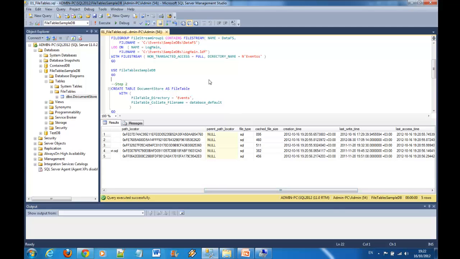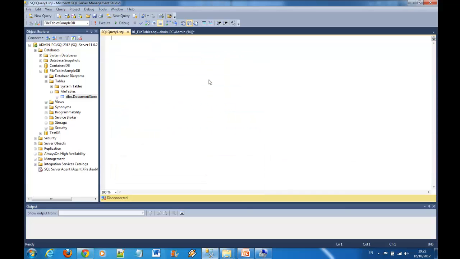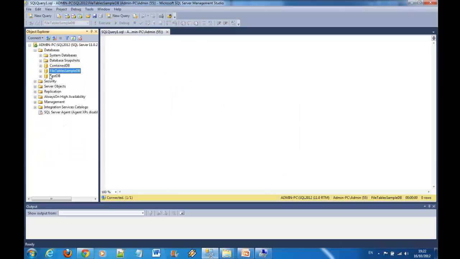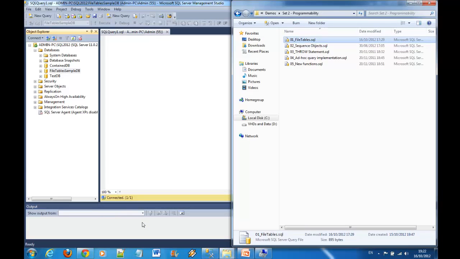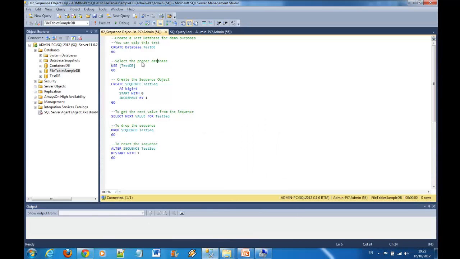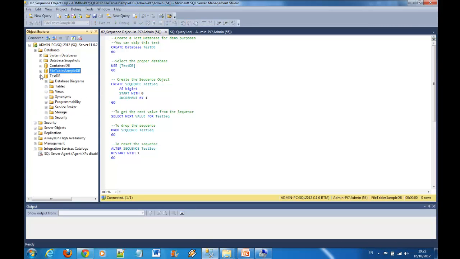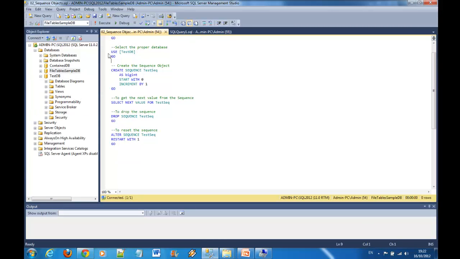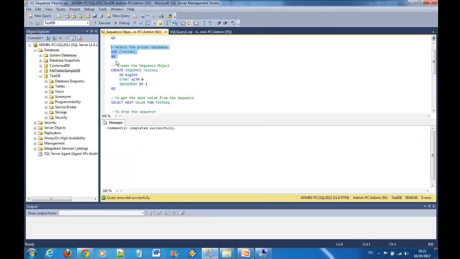Great. Now let's proceed and have a look at the sequences, the sequence data type. I prepared some code for this. I'm not going to create a test database because I already have it. I'm just going to use it.